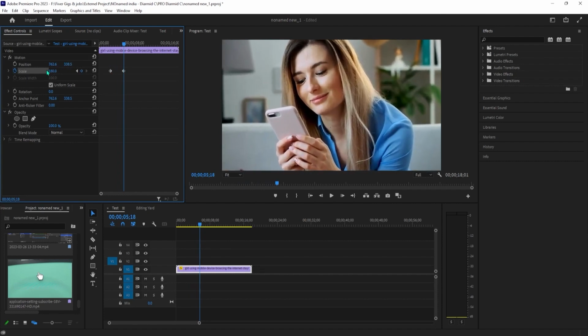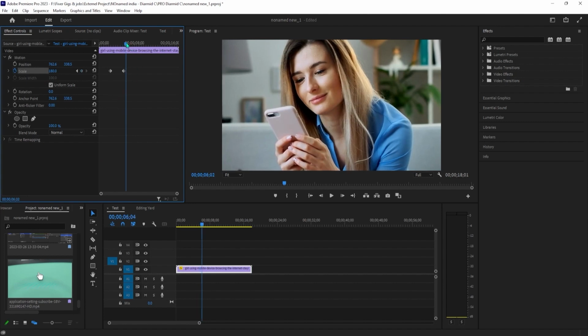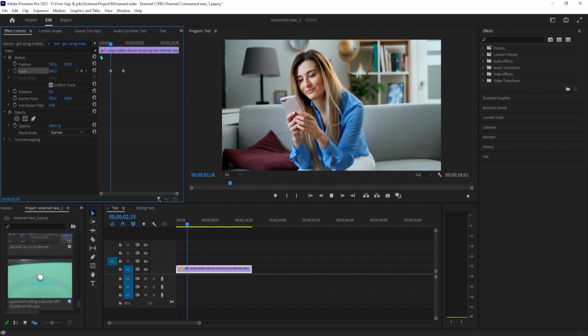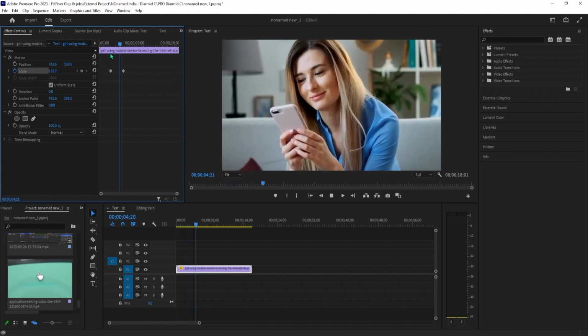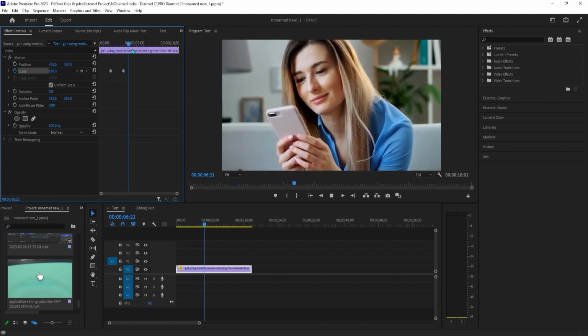This will automatically create a second keyframe for your animation. So now when the playhead reaches your first keyframe, it starts zooming in, and then when it gets to your second keyframe, it finishes the zoom.